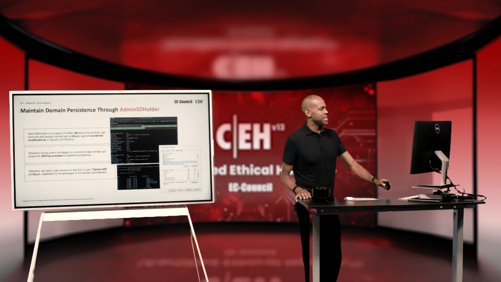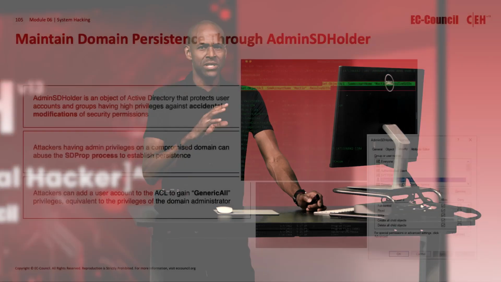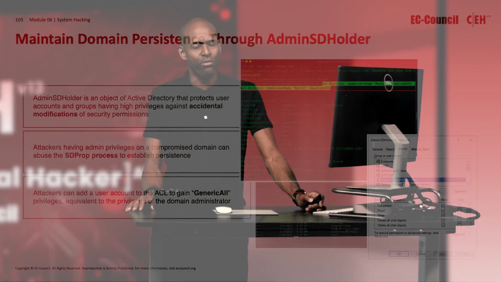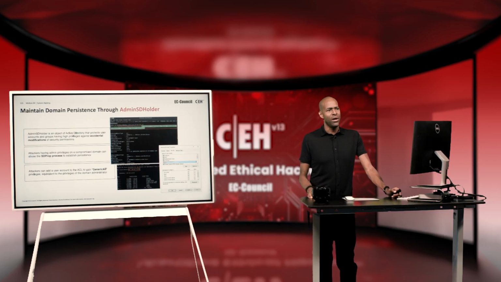Another one is the AdminSDHolder. If you look at this slide, you see the AdminSDHolder is a service that is made to protect Active Directory objects. It really protects user accounts, especially high privilege ones, from accidental modification, deletion, etc. If you have admin privileges, you can abuse what's called the SDProp process. You need to go through and look up each of these processes to go deep into how Active Directory works. But again, what you can do then is have access to everything with a GenericAll.